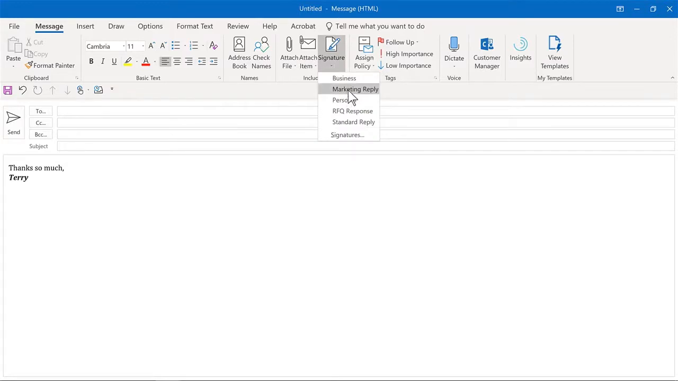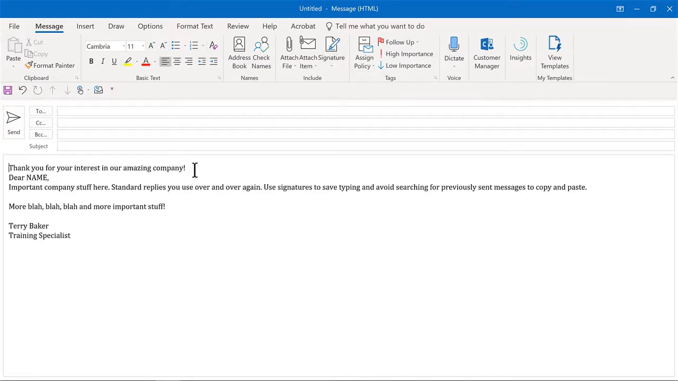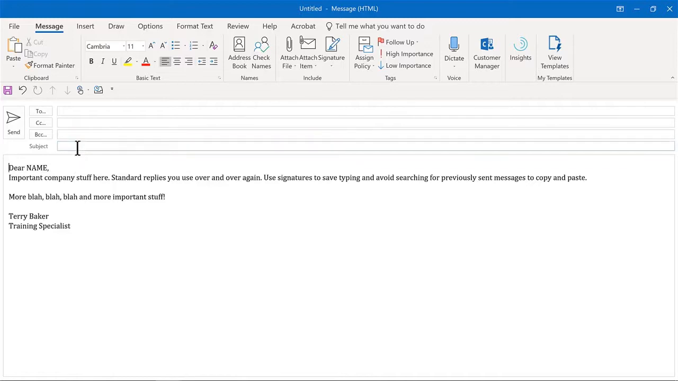So for instance, if it was the marketing reply, now I could simply highlight this, Control X to cut, or right click to cut. Come up to the subject, Control V to paste, or right click and paste. And so there's my subject line. I could fill in other information. We could even populate this with additional text. So consider how you might use customized signatures for your follow-up or your responses.